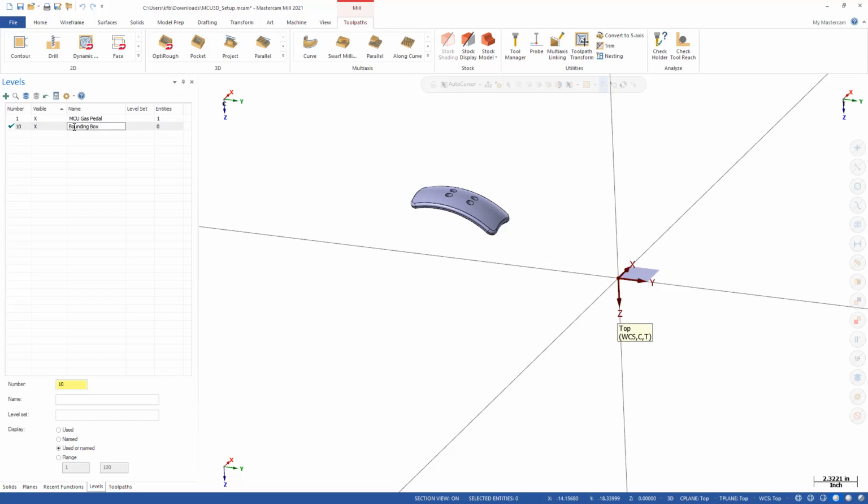The reason we're calling it Bounding Box is because we're going to use the Bounding Box tool to create geometry, and it'll go on this level. Now with this level created, you'll notice there's 0 entities on it, which makes sense because we just created it. However, you'll also notice that there's a check mark next to it, which means this is the active level. In other words, anytime I create new geometry, it's going on this level.